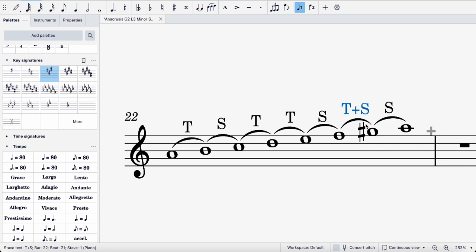In summary, there are only 3 tones here in minor scales, 3 semitones, and 1 tone and a half. The pattern can be remembered as tone, semitone, tone, tone, semitone, tone and a half, semitone.